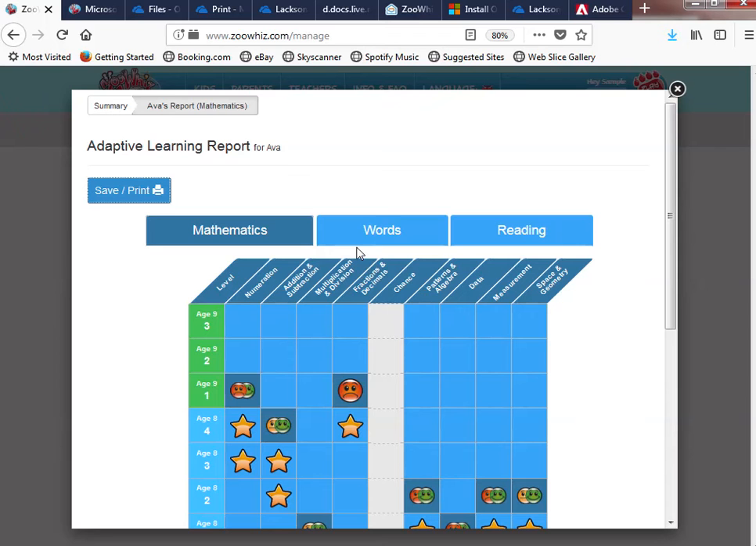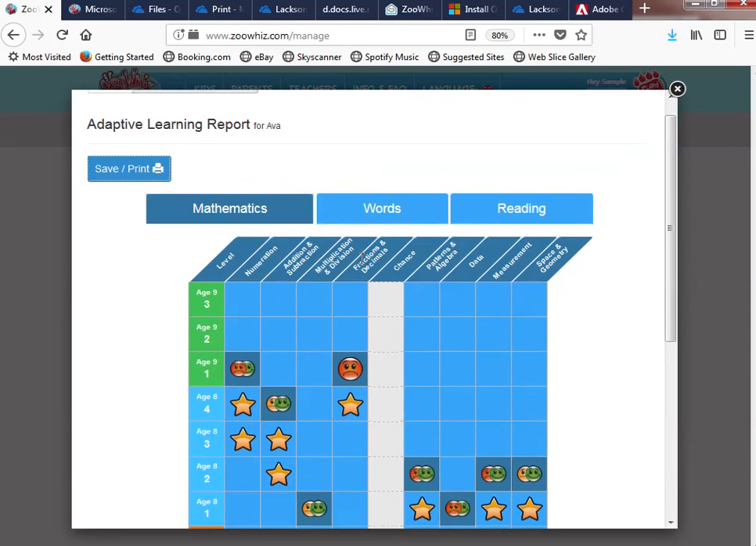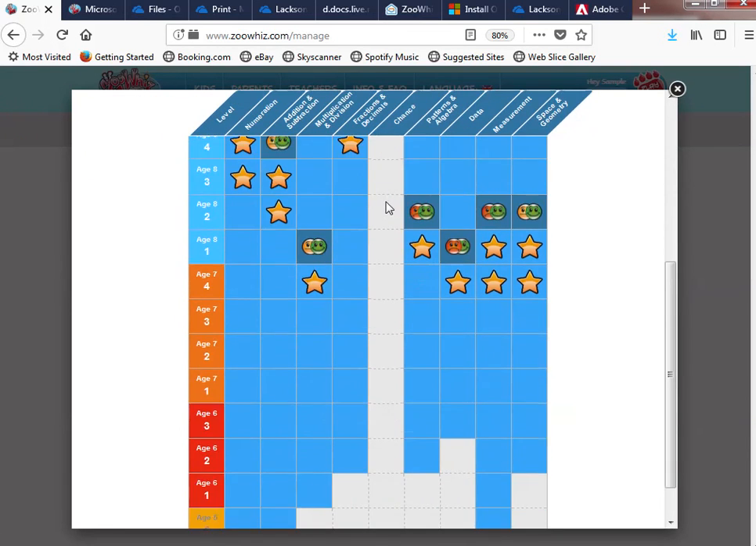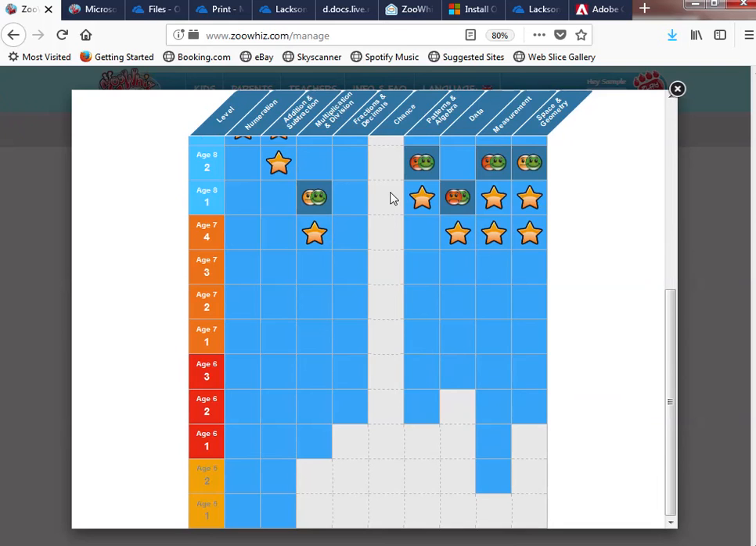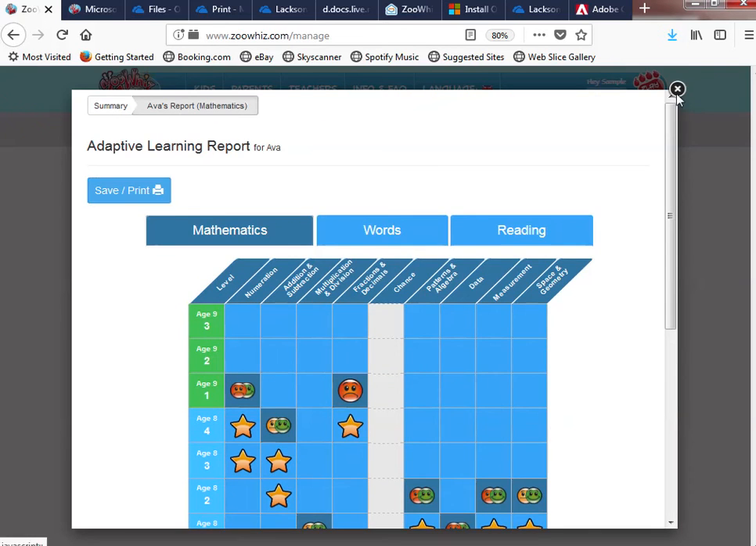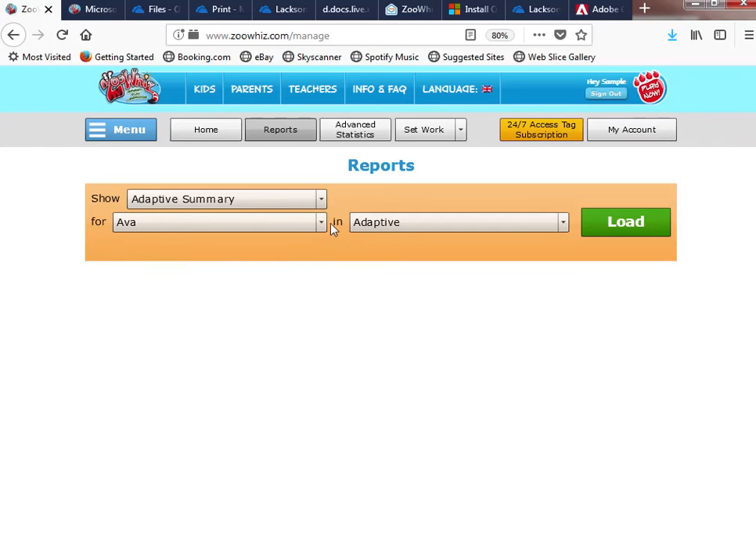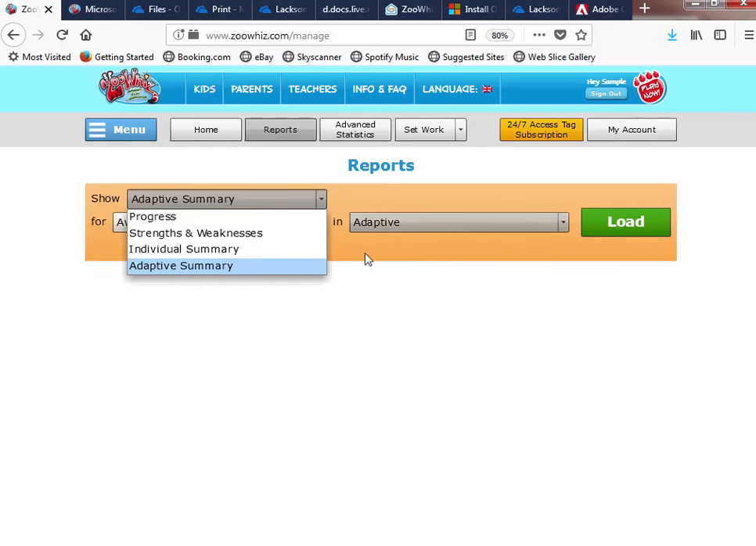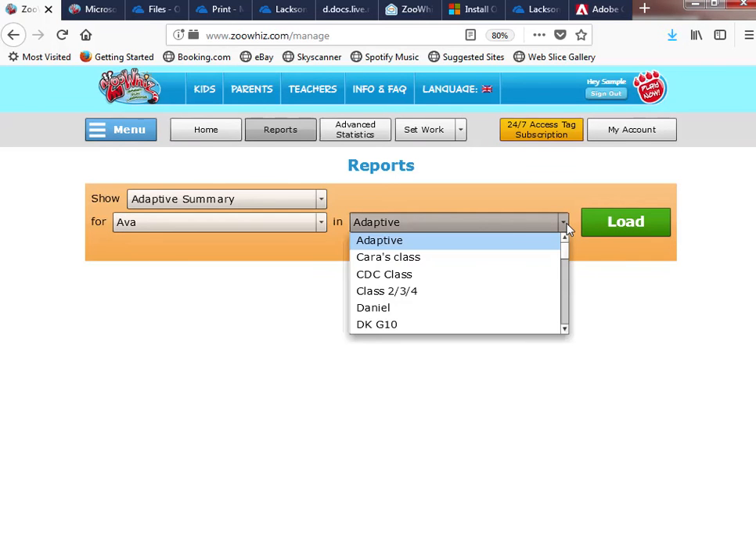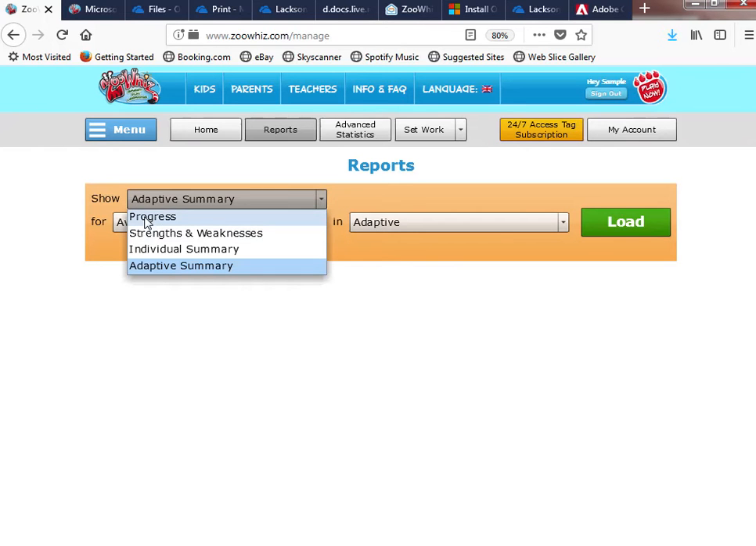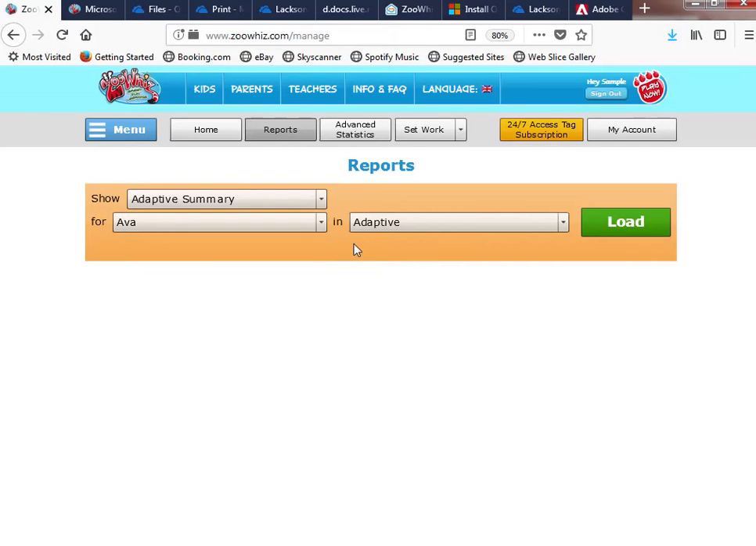And this can be in your report. You can just get that and you can paste it and do some cool things with it. Okay, so we can close that. That is what we've got there. And let's see. Yeah. So we've looked at the following: the progress report, the strengths, the individual summary, and adaptive summary. All that, as a teacher, you can generate.